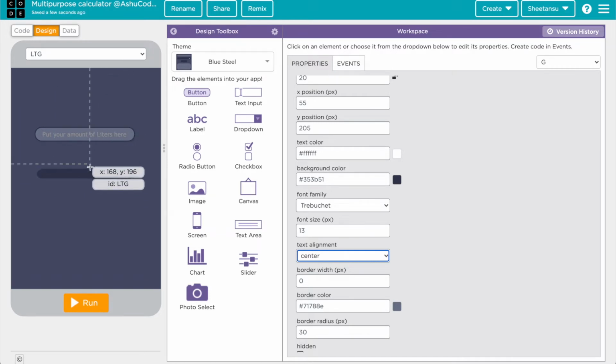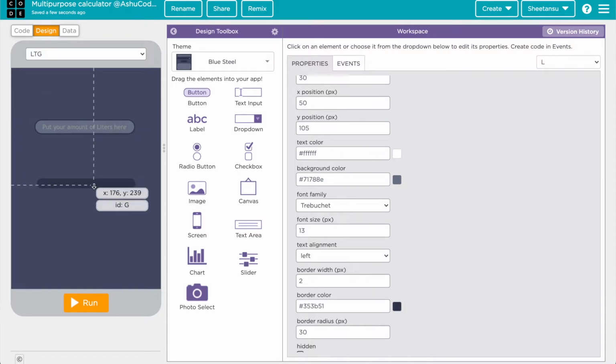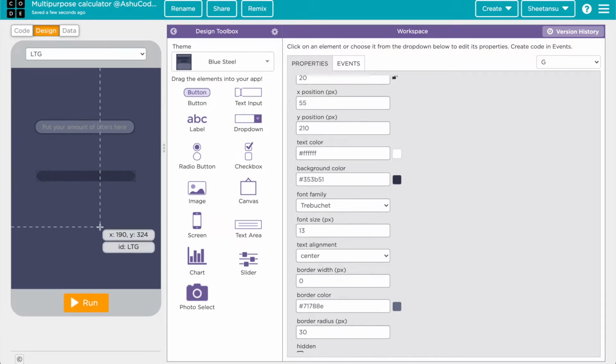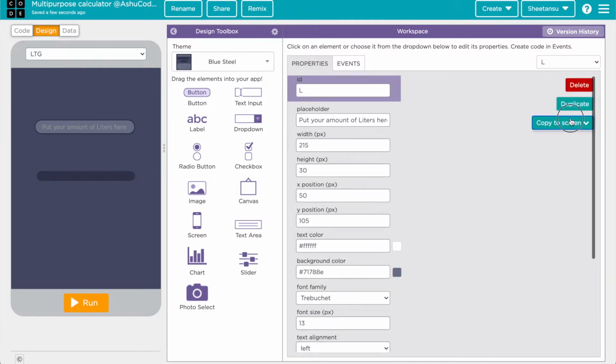So now that one screen is done. You can also add another one below that says put your amount of gallons here, and then it'll say convert into liters if you want to do that, but let's just do it like this just for time's sake. And so we just press this, and then we just copied it to a screen.